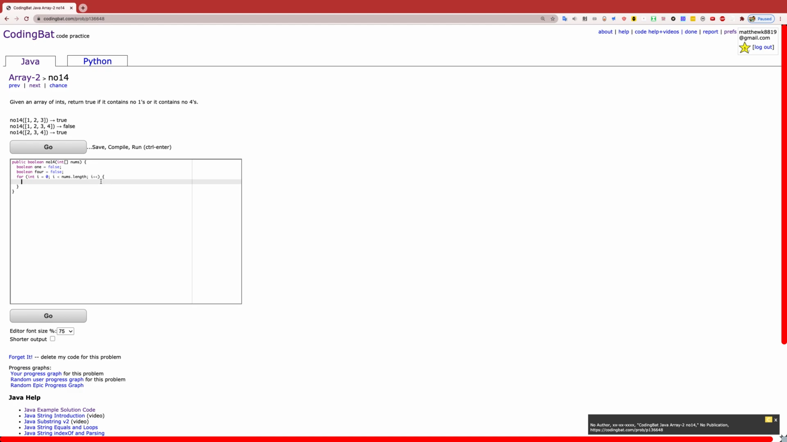So let's just go through the array, and we have the index that we come across. If it's equal to 1, then we simply want to set the 1 boolean to true. Or if that number that we're scanning is equal to 4, then we set the 4 boolean to true.